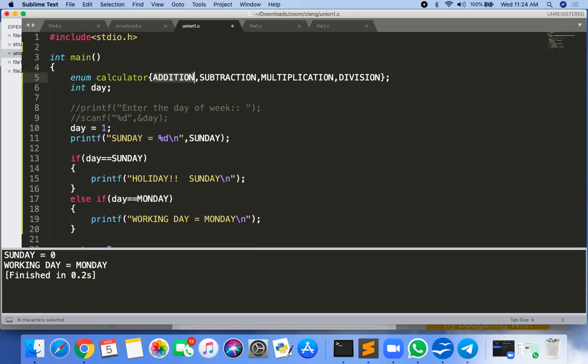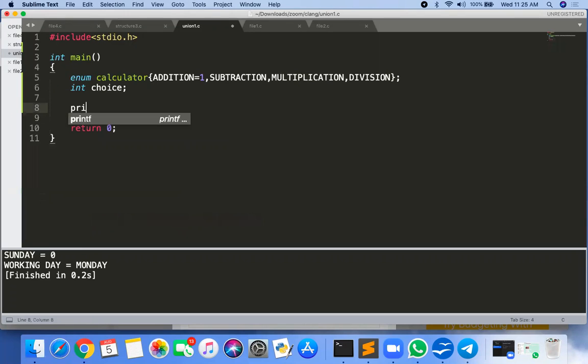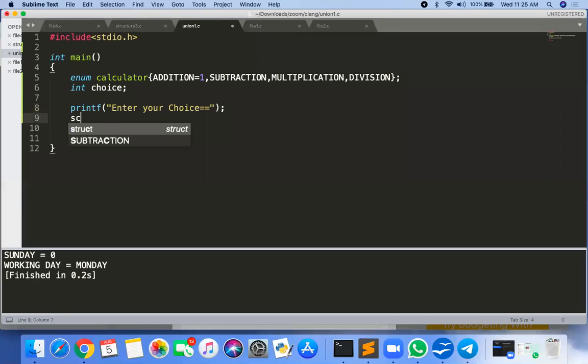So enum always has the first constant as 0. But if you want to reinitialize it, you can reinitialize it with 1 also. If addition equal to 1, then subtraction is 2, then multiplication is 3, then division is 4. Getting? And now you are doing the choice. You print that menu, and after printing the menu, you are doing enter your choice, and you are scanning from the user, %d, then address of choice.